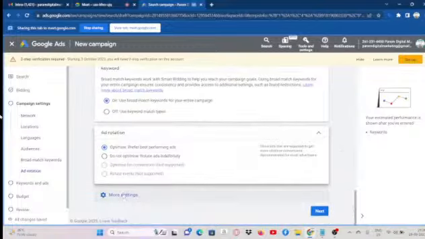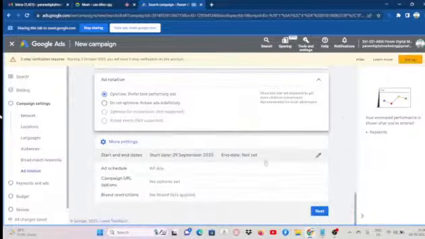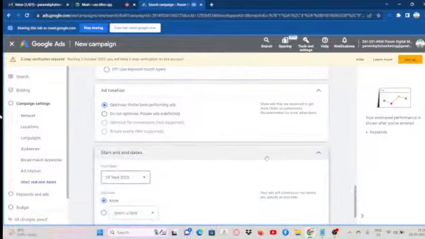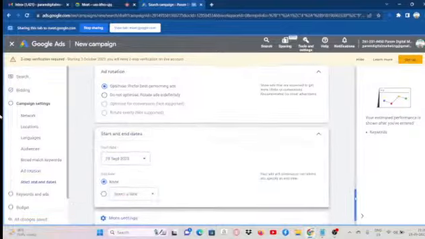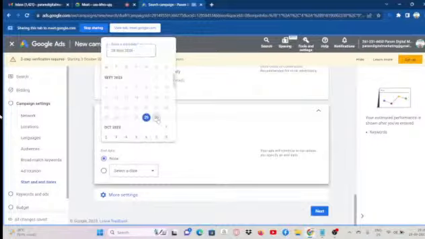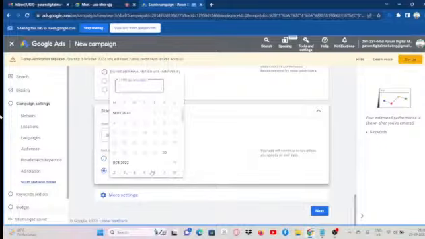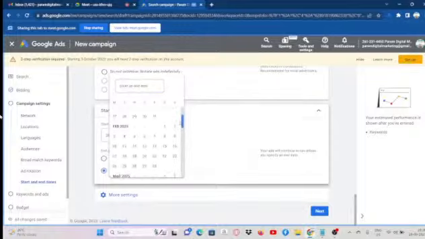Then again, more settings, start and end date. For example, I want to start my ad from today onwards, or tomorrow onwards. Then I will choose tomorrow's date, 30th September, and for the end date I am selecting after 10 days or 15 days. Or you can also choose according to your needs.